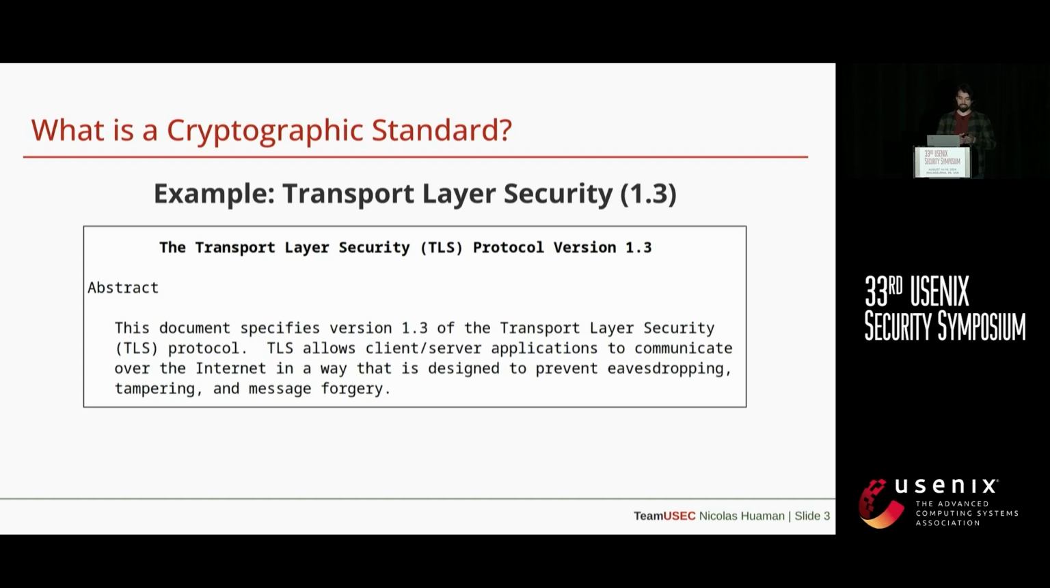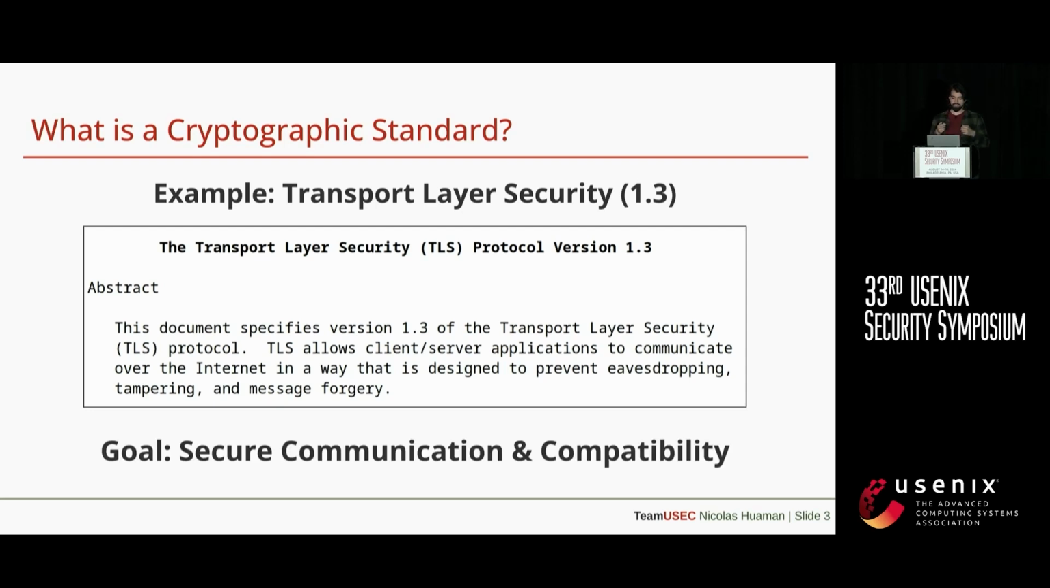TLS allows client and server applications to communicate over the internet in a way that is designed to prevent eavesdropping, tampering, and message forgery. So what that means is that the goal is to enable secure communication and to ensure compatibility between clients and servers that use TLS 1.3. So what do you do if you want to implement this standard?